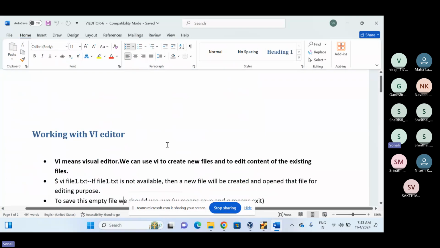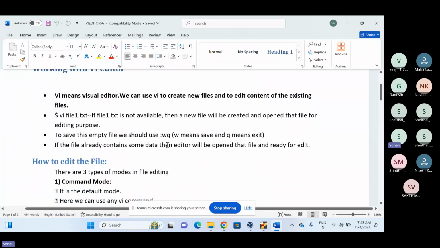So the vi editor, as I have told you. vi means visual editor. It is used to create new files and edit the content of existing files. So when I want to edit the content of existing files, we use this vi editor, and for creating new files as well. This is the syntax: vi file1.txt. To save this empty file we use Escape, Shift colon, wq, as I've already told you.